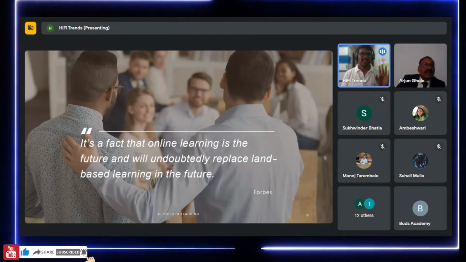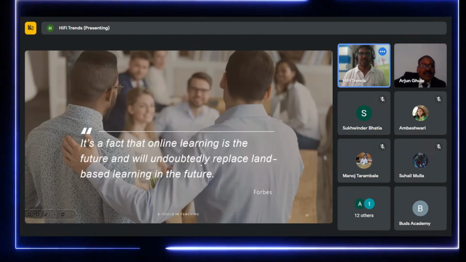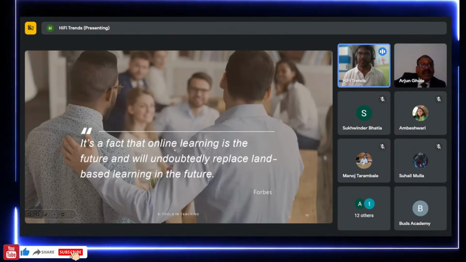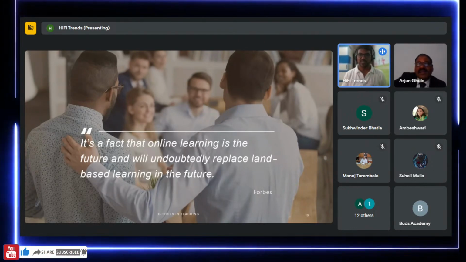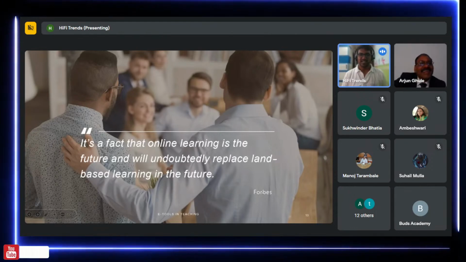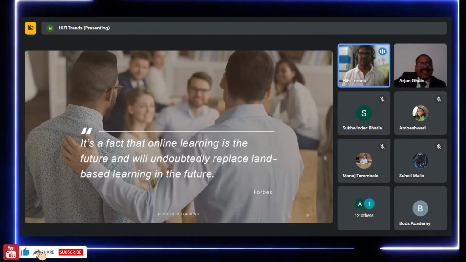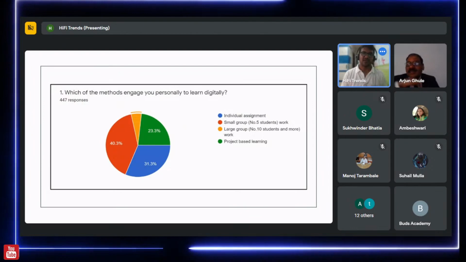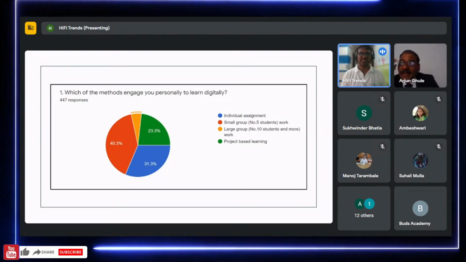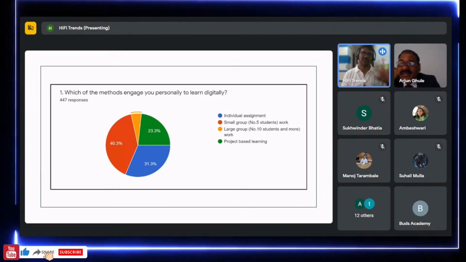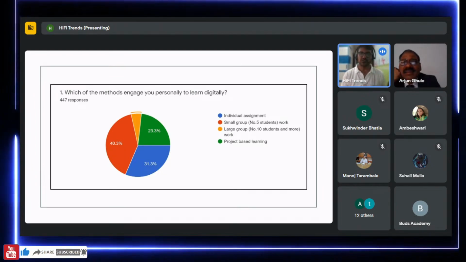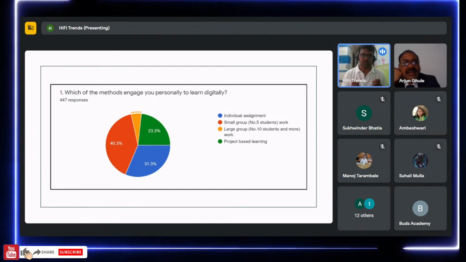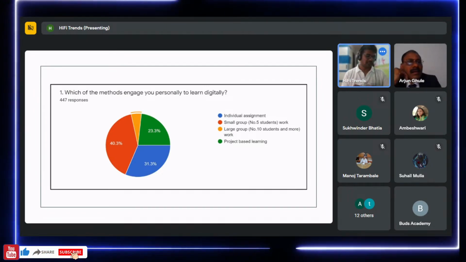It's a fact that online learning is the future and will undoubtedly replace land-based learning in the future, right? It actually replaced 50% now, isn't it? It's given by Forbes. And I have some statistics to show what kind of digital learning is important and what kind of digital learning engages the students. From one survey conducted with around 400 plus students in one organization, I got some responses which are very important to know, so that we can prepare in a similar manner.